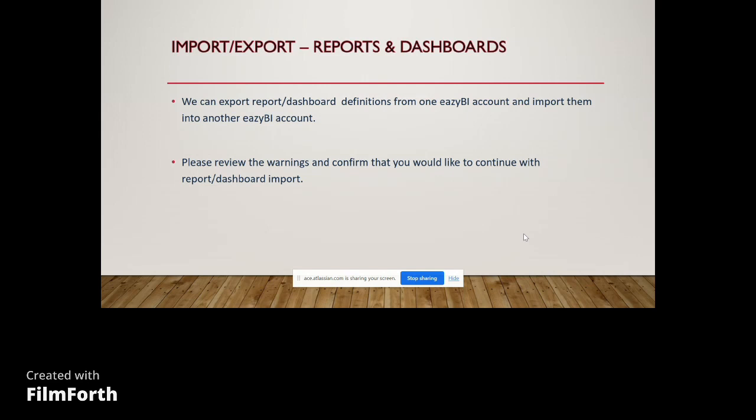What I can do is go to the report and click on the export option, and it will show me all the configuration of that report. I can copy it, go to the other account, and just import the data into that. So it will create a similar report there. So this is how we can import and export reports and dashboards.